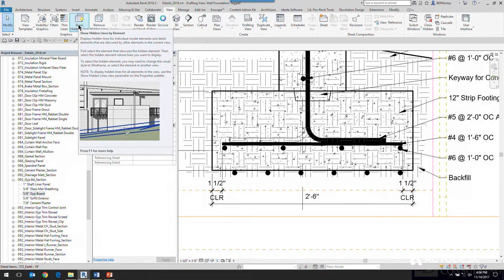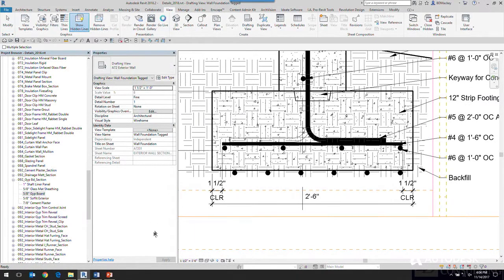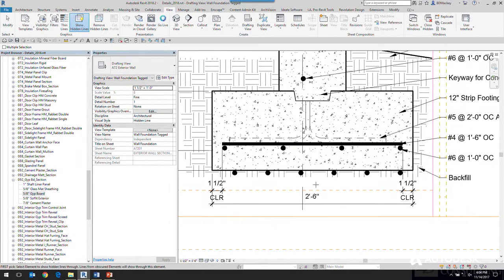So this show hidden lines allows you to say, hey, and if we're looking at the status bar down there, pick the element you want to see the hidden lines through. I want to see hidden lines through this element, and this is the element I want to be hidden. Then if I go back to hidden lines, it'll show that object dashed. So you can use it for modeled objects, which is where I use it a lot, but you can also use that for detail components too.